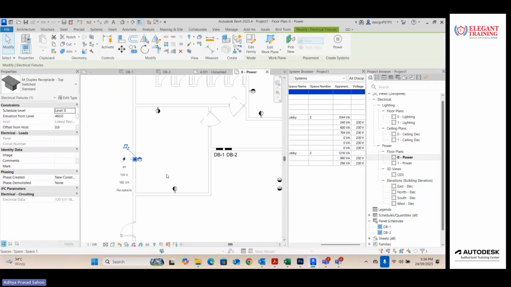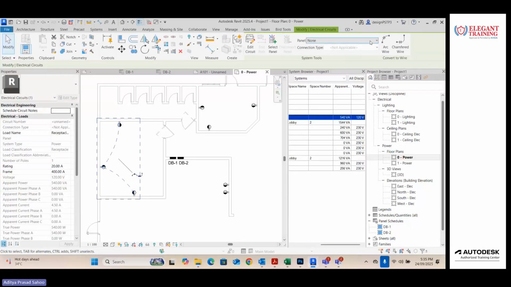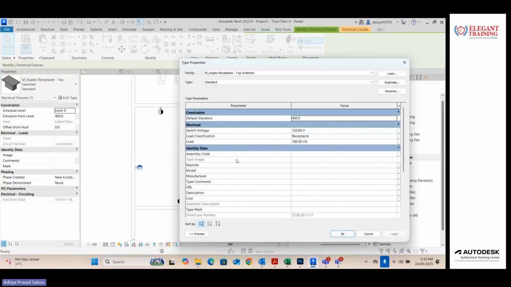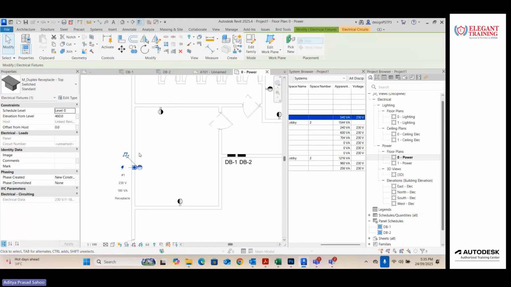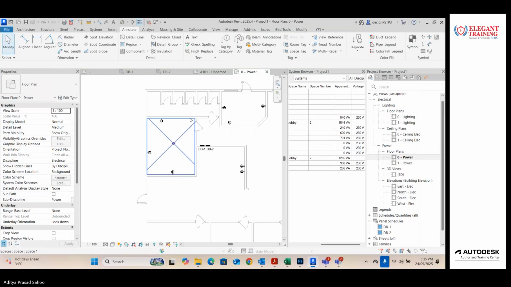Now I'm going to select all these receptacles and let's create a different circuit. Then I click over this power. Once you click over the power, when you take the panel list, it's not showing anything because this panel is not applicable to this one. But if I'm changing the voltage, I go to edit type, and here it's showing the switch voltage as 120. To change this to 230, the same thing will reflect for the others also, because all are the same type.